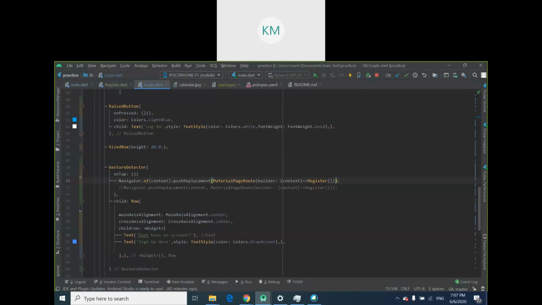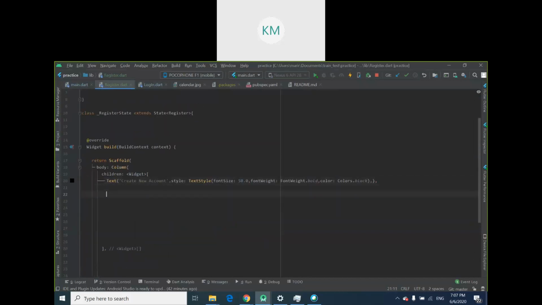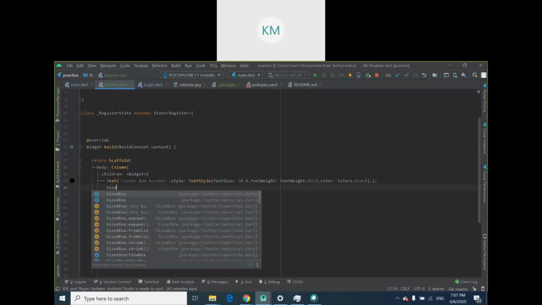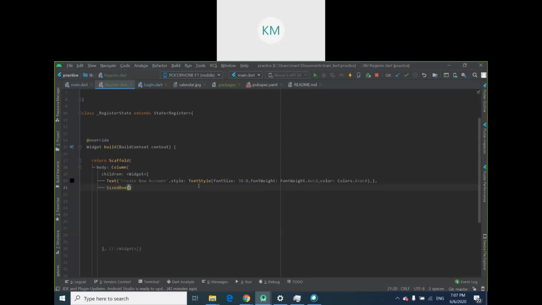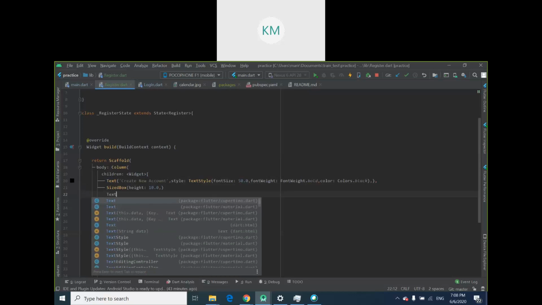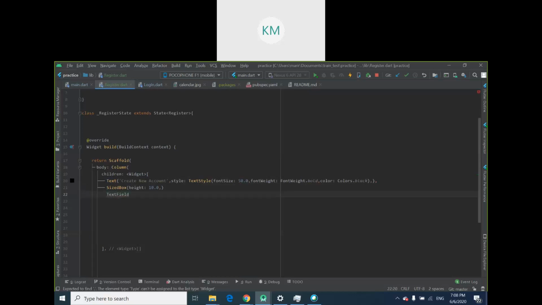So let's just go back to our register page. The first thing you're going to do is add a sized box, right? Maybe take it down just by 10. Thereafter, let's add a text field. So in Flutter, but I think I explained this in the previous lesson, we have what's called a text field and a text form field. For this instance, I'm just going to use a text field. I'll use a text form field later on. The reason I'm getting this error, guys, is because I didn't leave a comma here.